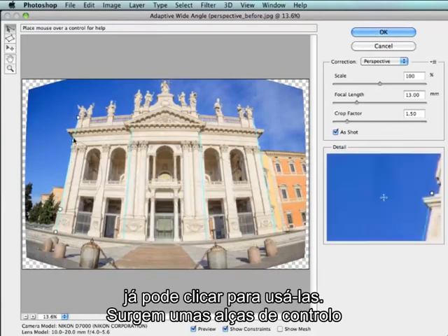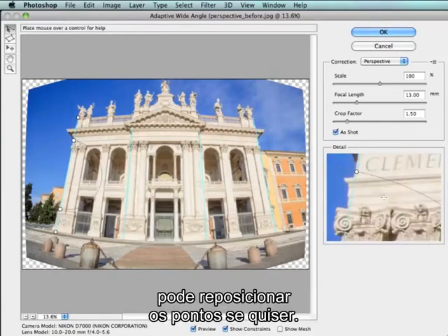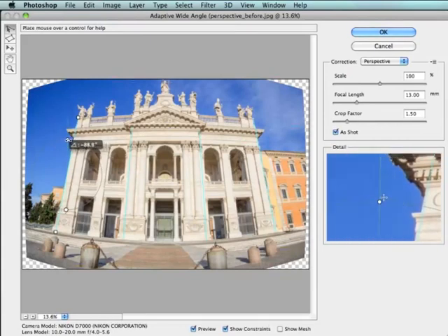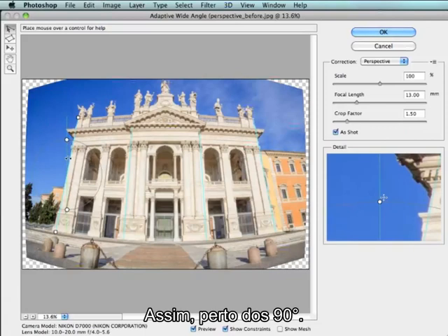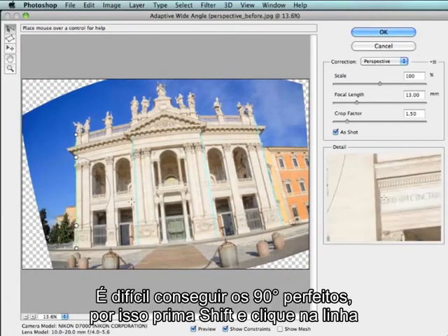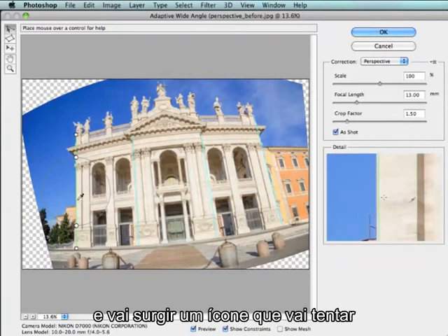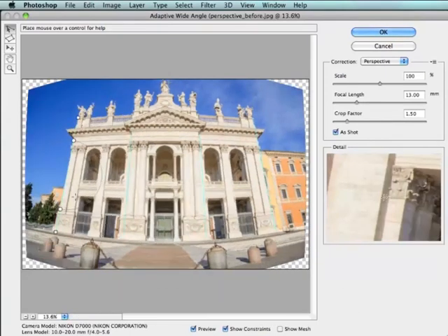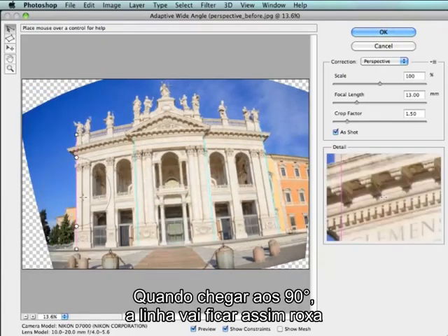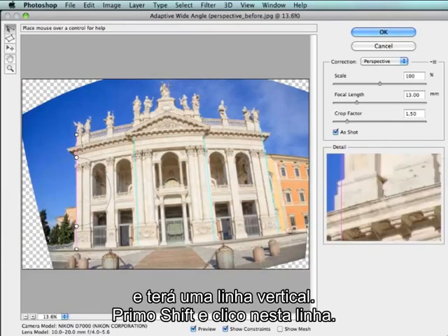You get some control handles here. You can reposition these points if you like. You can click and drag to rotate and try and straighten the line manually like so. We want about 90 degrees. It's sometimes quite hard to get a perfect 90 degrees, so what you can do is shift click on the line. You get this little icon here, and that will then try and get it running exactly parallel with the frame. And if you get a 90-degree line, it will go purple like this, and it's a nice vertical line.